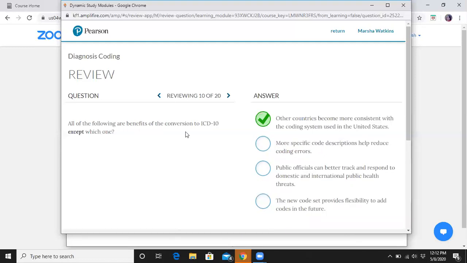All of the following are benefits of the conversion to ICD-10, except which one? Other countries become more consistent with the coding system used in the United States. So here, if you're not sure of the correct answer, whenever you see the word except, go by your process of elimination.